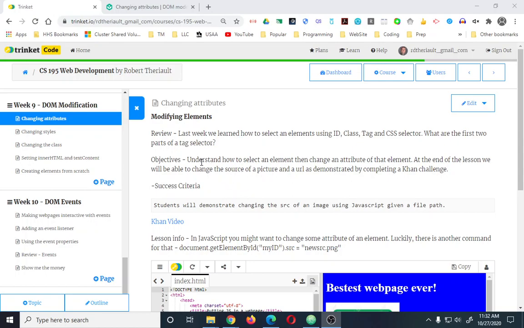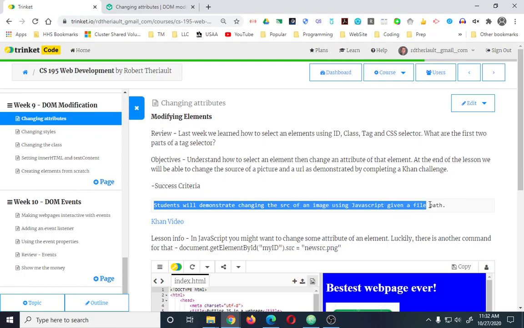So our objective for this lesson is to understand how to select an element, then change an attribute. Remember what attributes are. They're items inside of that first tag that allow you to give information about the tag, the ID, the source, href, which if you catch what we're doing, we can change the picture. So students will demonstrate changing the SRC of an image using JavaScript given a file path.